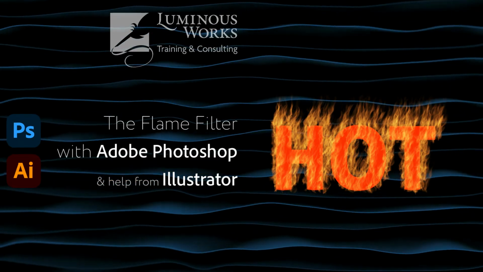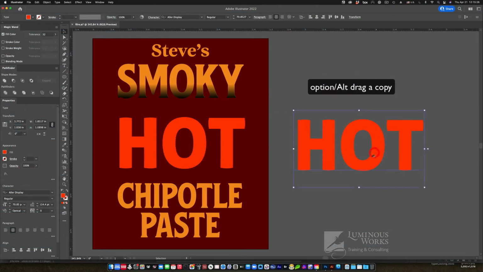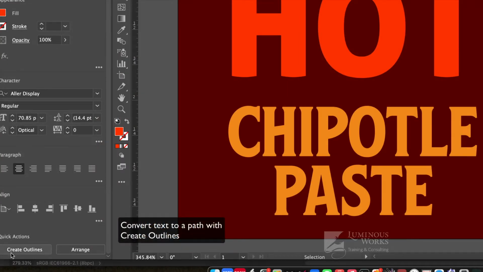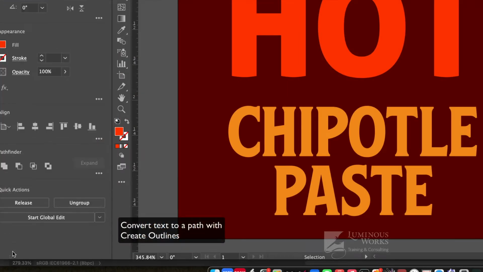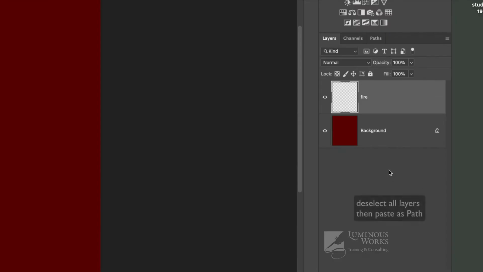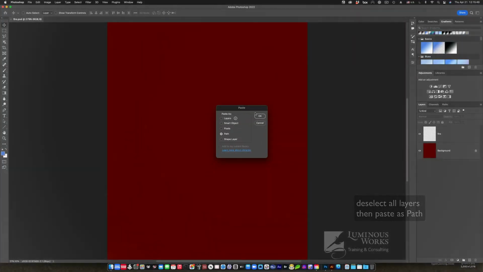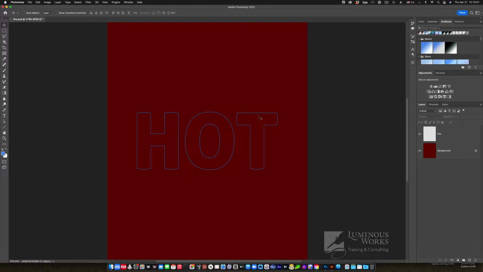Hey, welcome. Photoshop's flame filter requires a vector path, so we're going to make one out of Illustrator text by converting a copy of some text into outlines. That turns it into a path that we can then cut and then move over to Photoshop and paste once we have made sure no layers are highlighted, or else we get something else. But we can paste as paths.